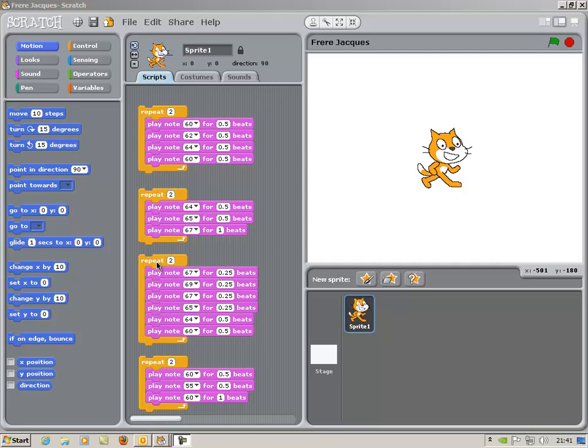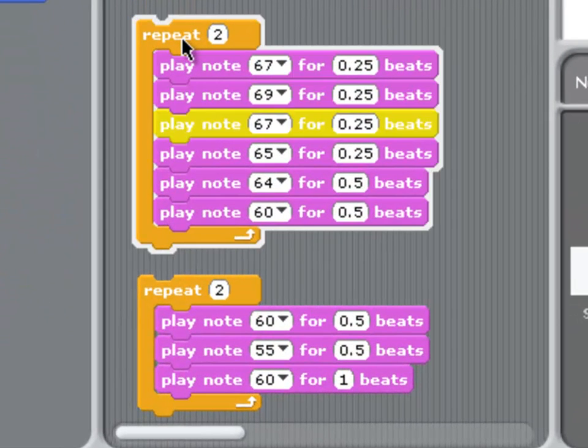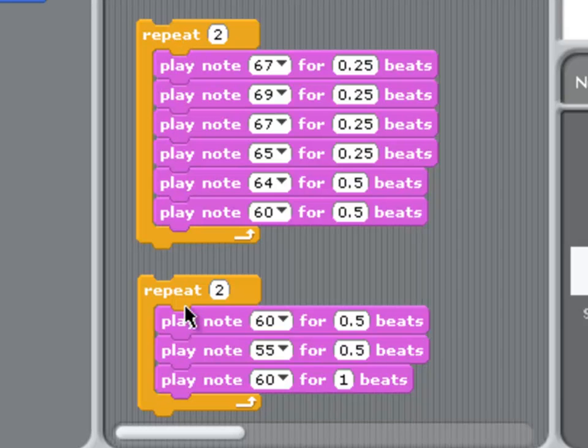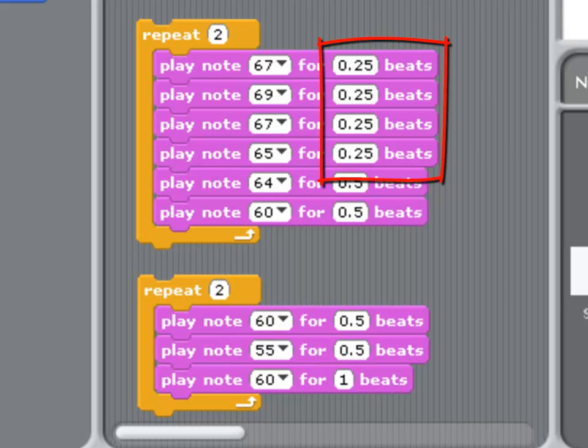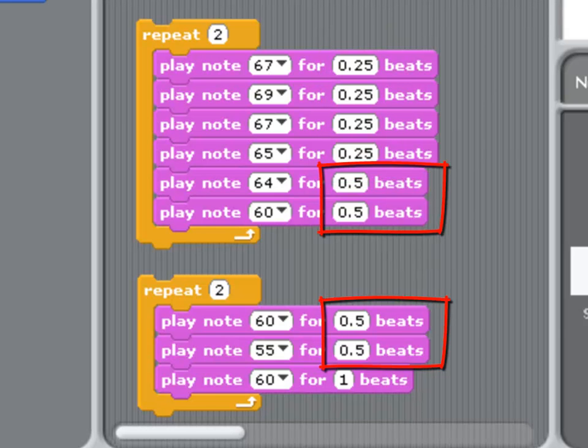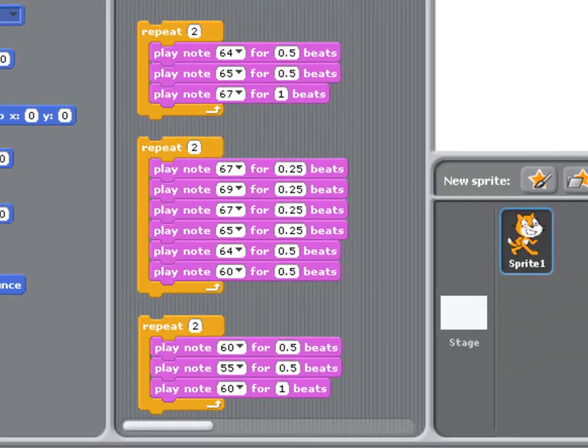Well, I've now finished all the different parts to Frère Jacques. Let's hear the 3rd and 4th. Note, of course, that I'm down to a 1/4 of a beat here, half a beat here, and a full beat here. And you'll probably end up experimenting a bit to get this and other tunes right.